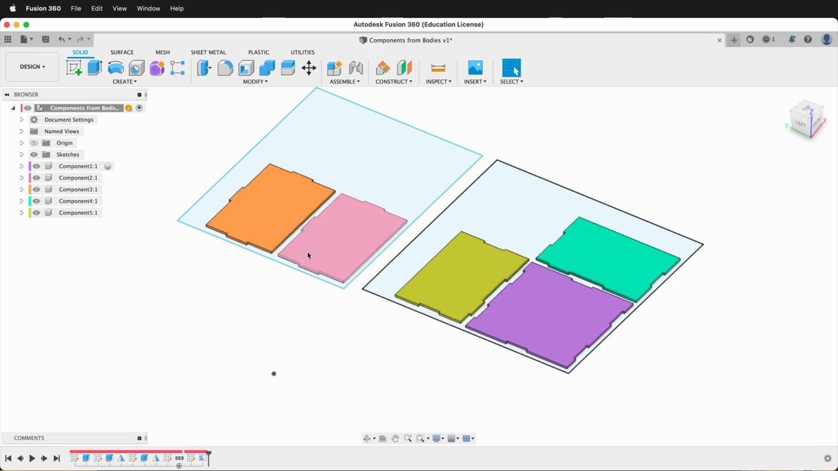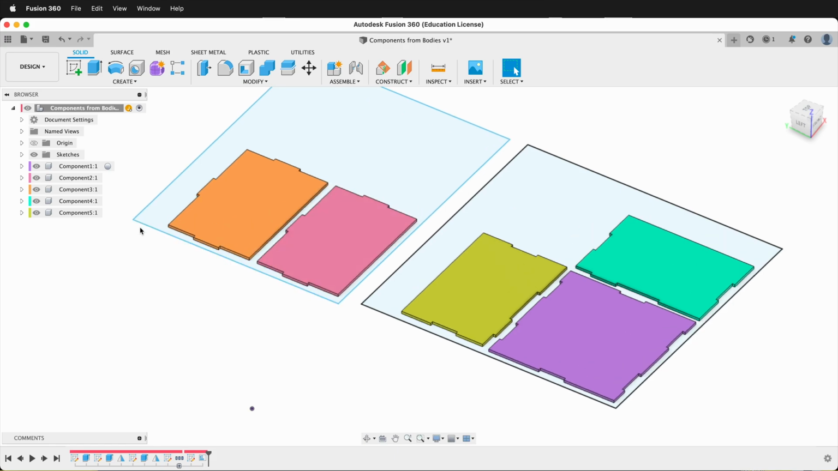So of course, it's always better to model with rule number one from the beginning, but we don't always do that. So you can now easily change your bodies to components in the browser just by right-clicking and selecting Create Components from Bodies in the browser of Fusion 360.